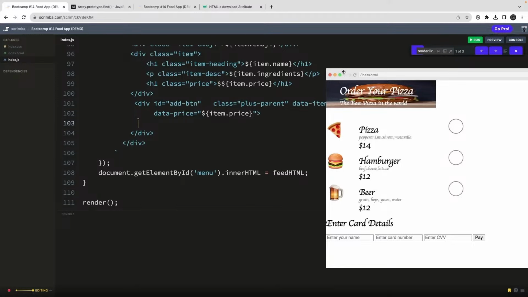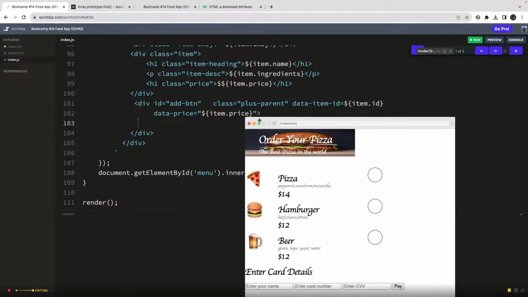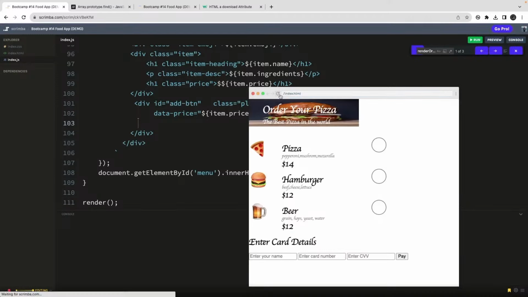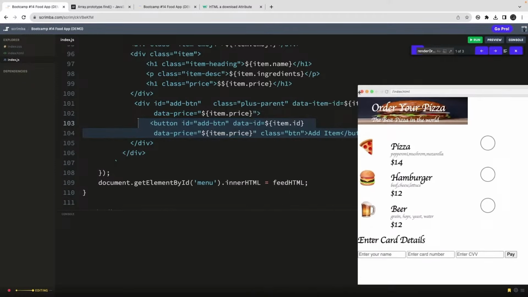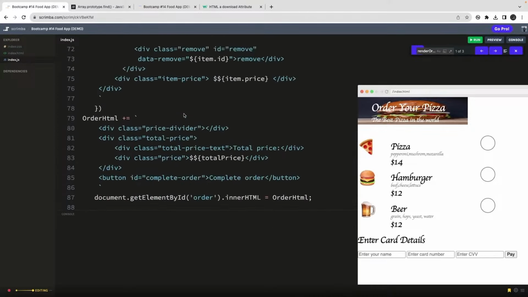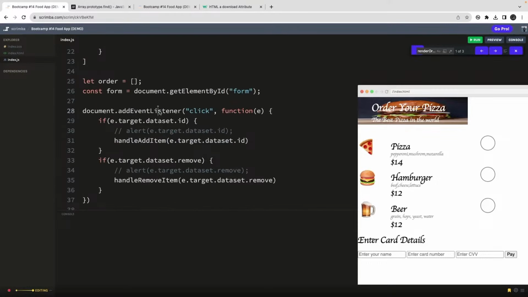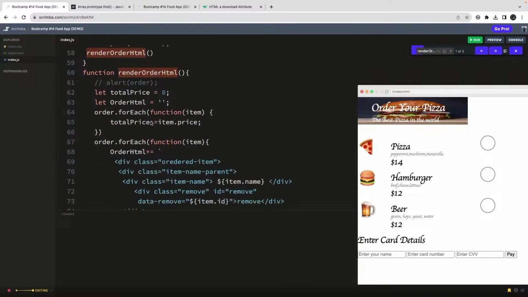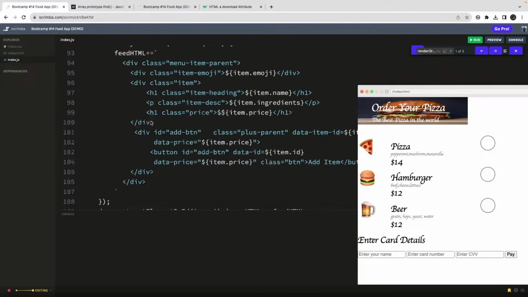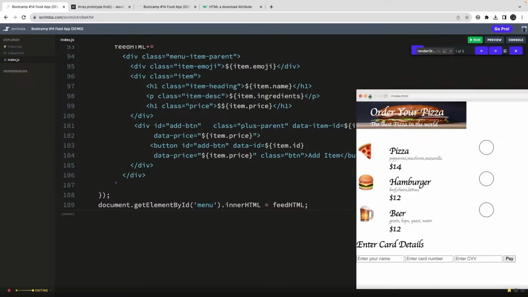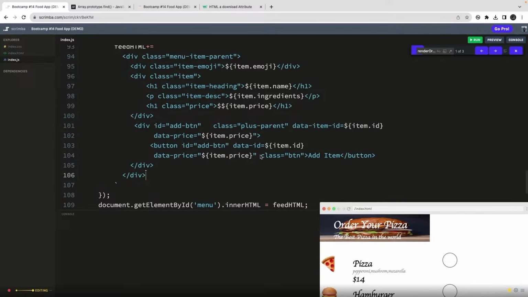There is ID added, item ID. Why is this click not doing anything? The reason is because I added this add button ID here, which is doing the click action. Document add event listener, event.target dataset ID. We have this dataset ID here on this button also. Okay, we need to copy these properly. Yeah, that was the problem.